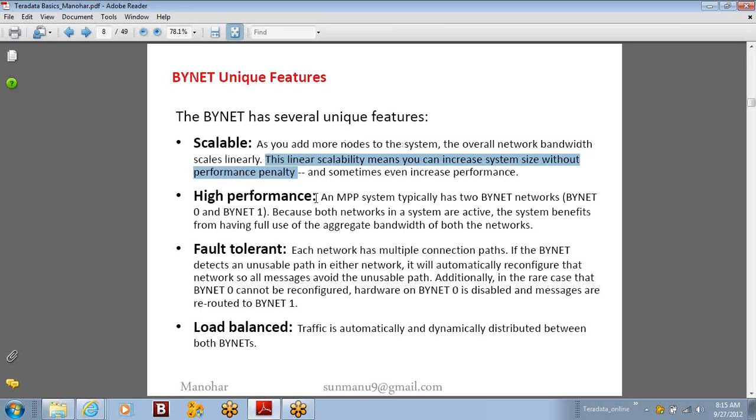Okay? And sometimes if you feel that the current configuration is not up to your expectation, you may add only the BiNet and hardware and software combination so that it will improve the performance. Even though you are not adding new nodes, you may add the BiNet hardware and software combinations in your configuration so that it will improve the performance.